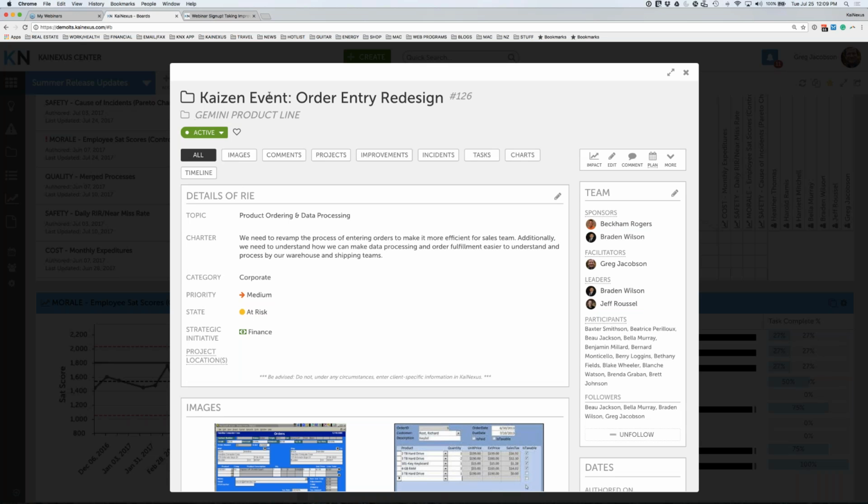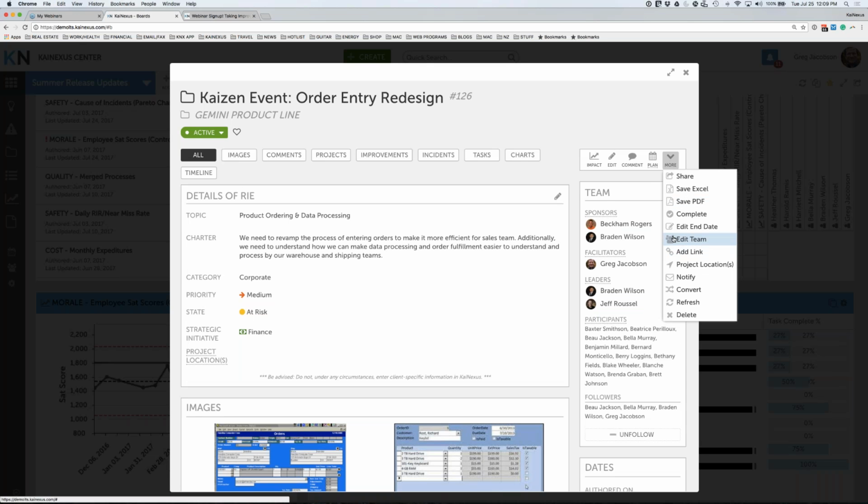So for example, let's say when you're doing a Kaizen event, you always do a certain number of improvements or a certain number of tasks. Now you get this option when you click on copy.